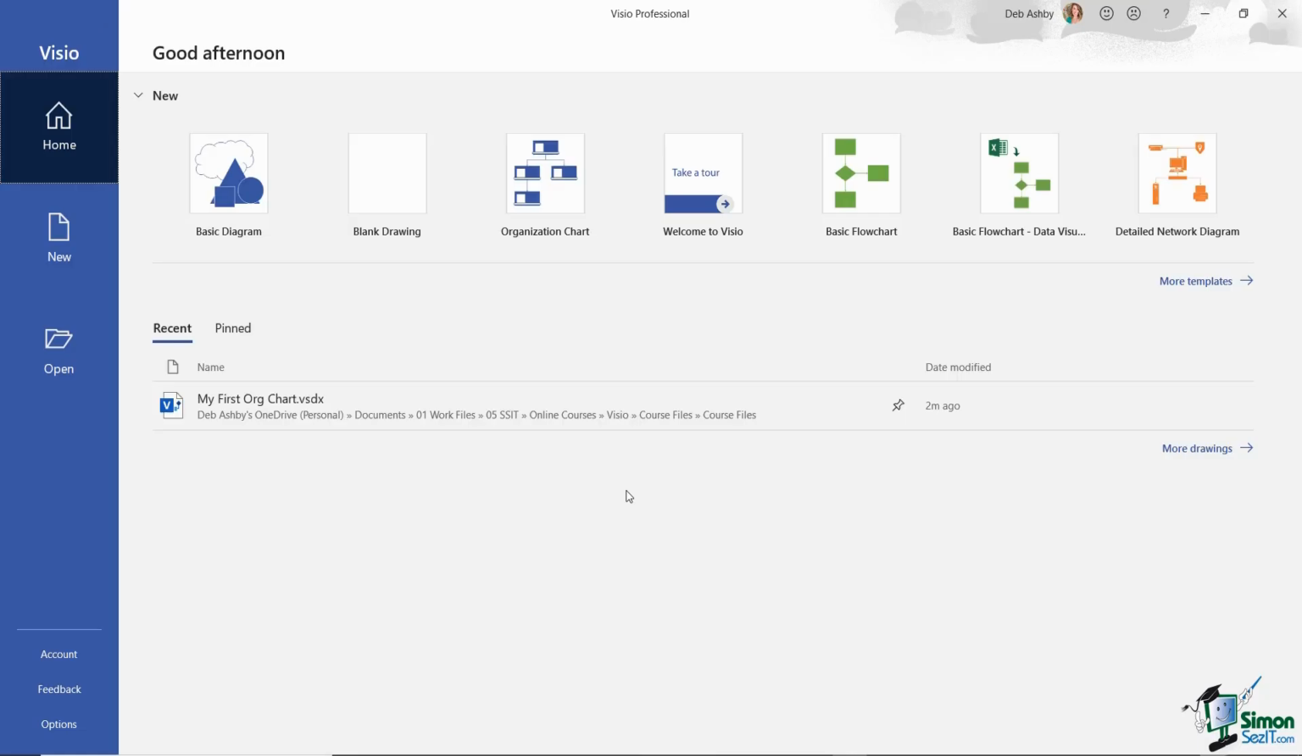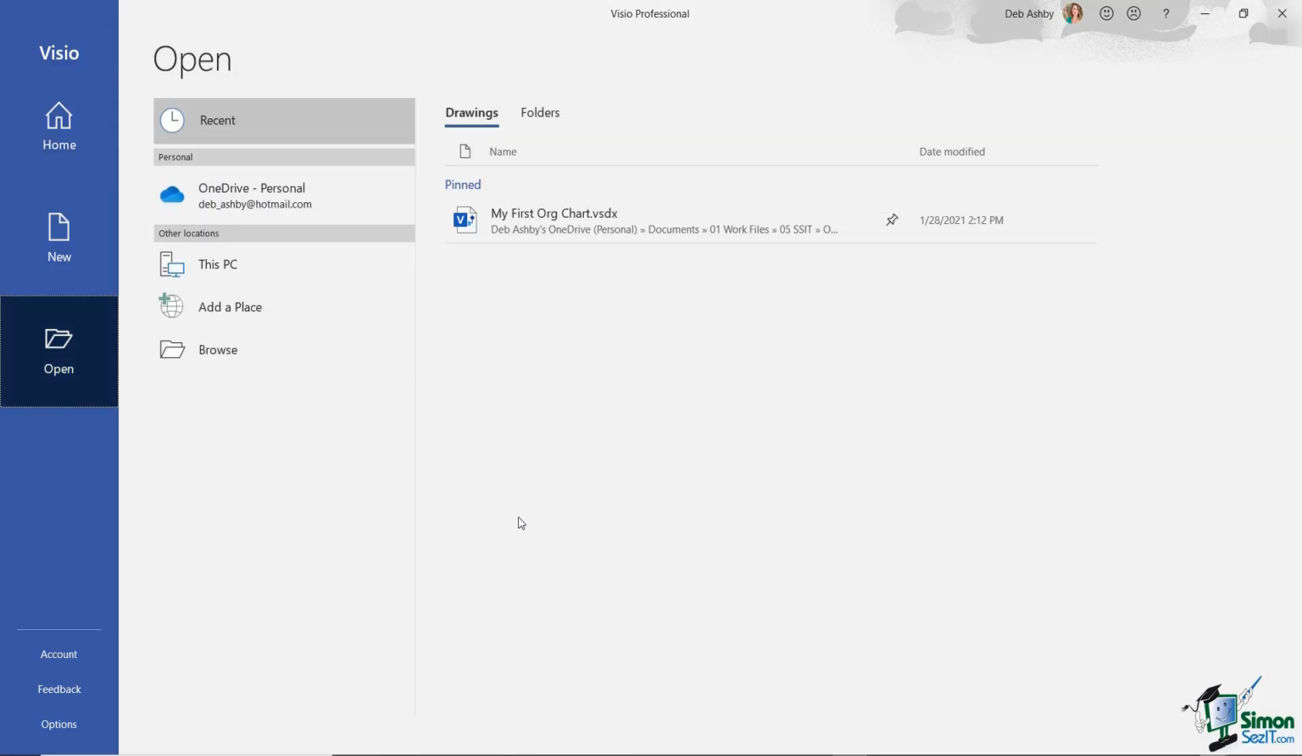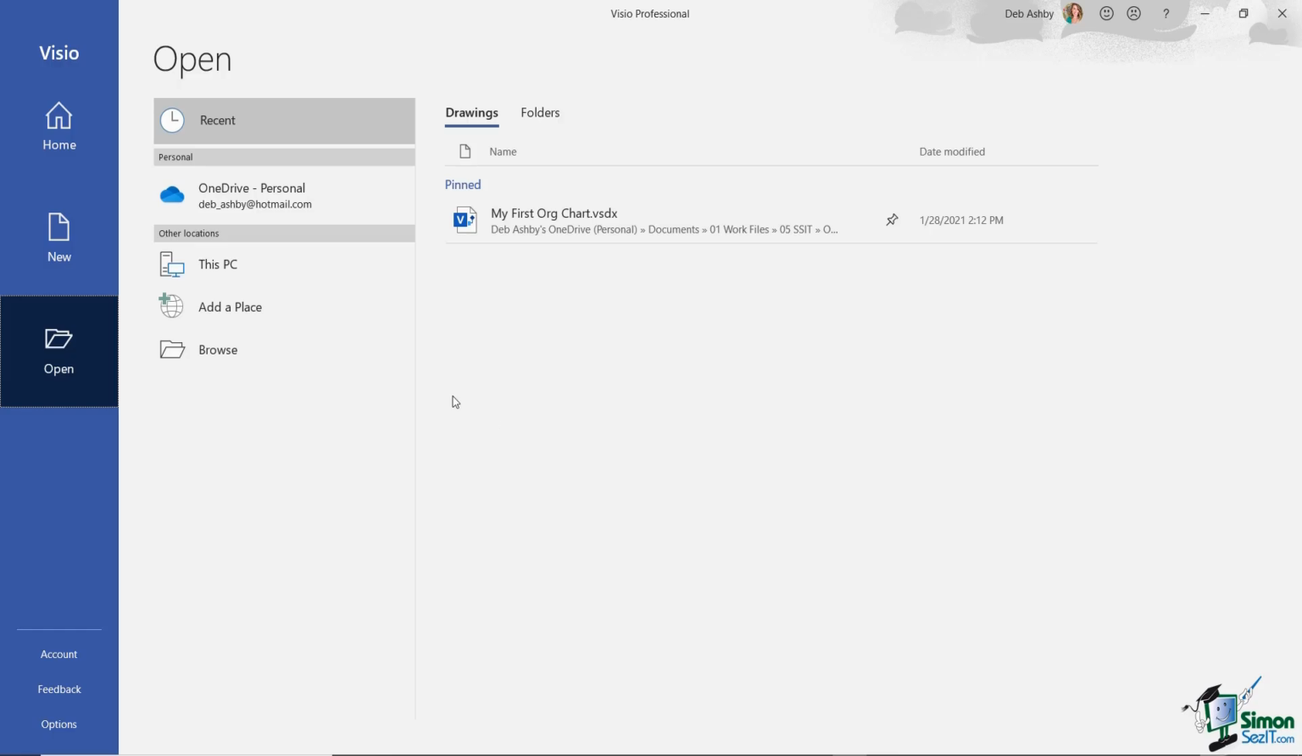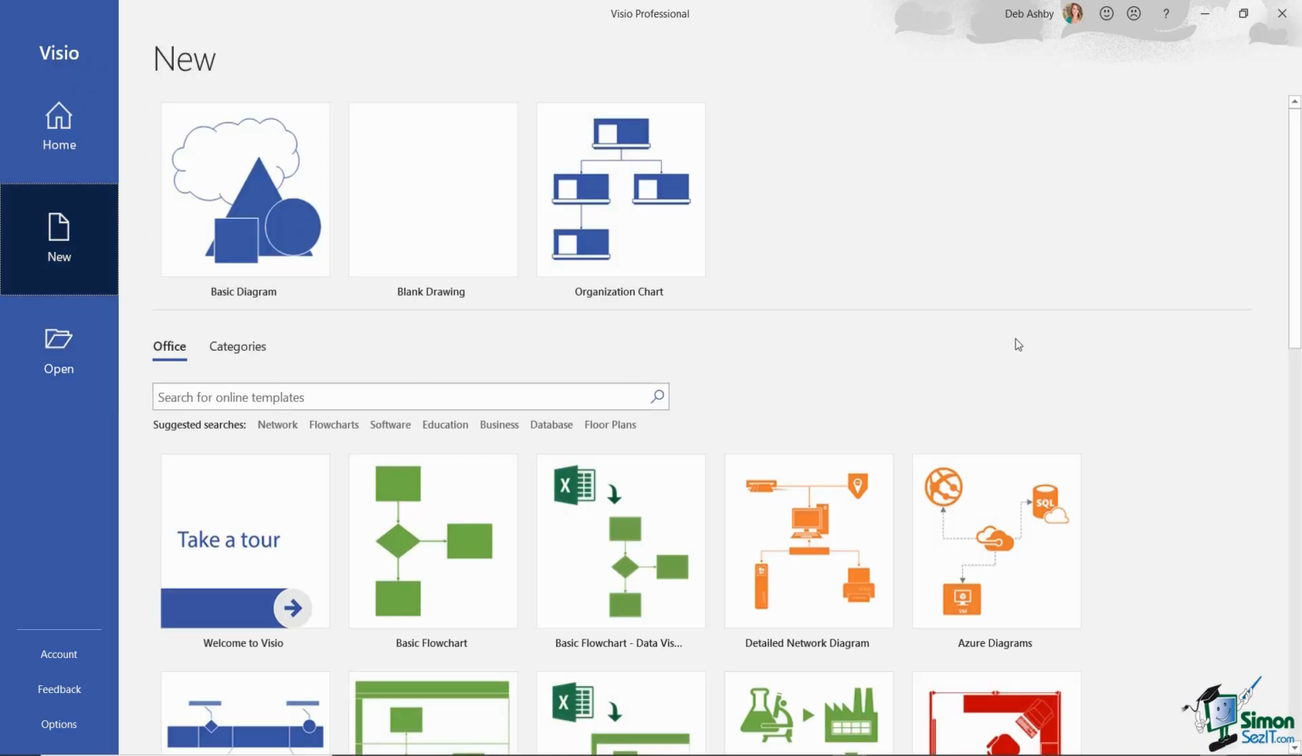Now, some of the other things that I can do within this start screen is I could click on Open, and this is going to allow me to open any drawings that I have saved. So once again, you can see underneath drawings, it's got my pinned drawing on the right-hand side. But if I need to open a drawing that maybe isn't listed in my recent list, then I can browse and pick that up from a different location. I can also create new drawings from here as well.